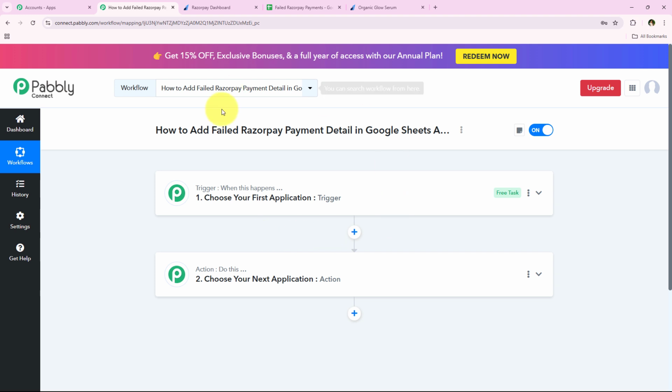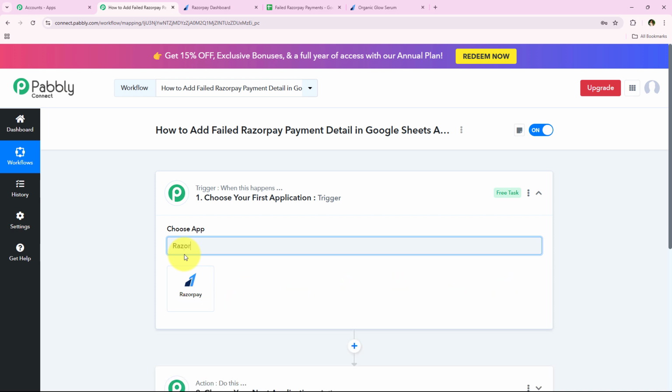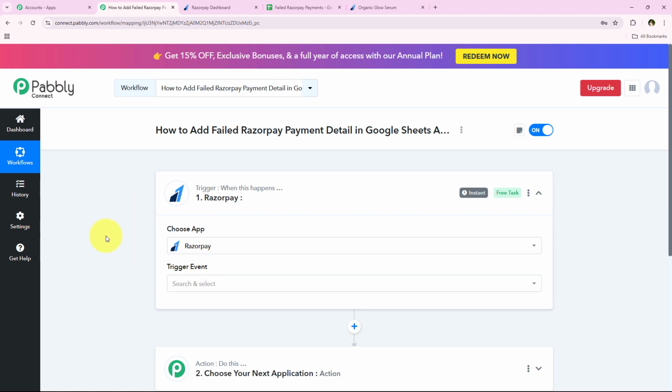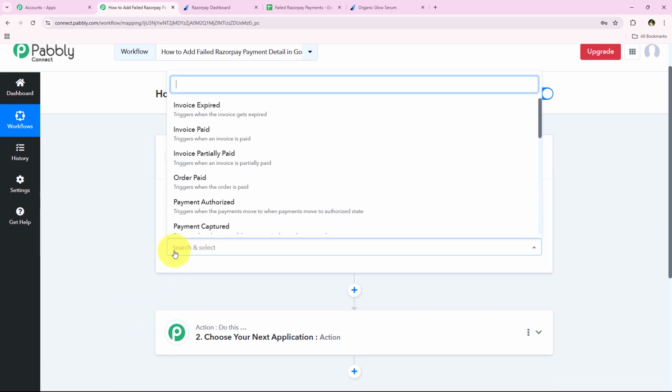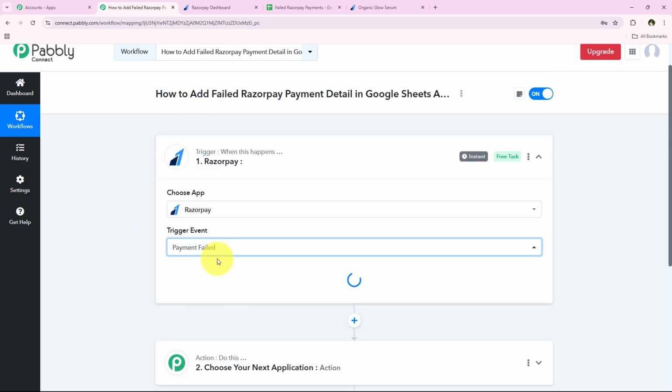And in order to start with our automation, we have to select our trigger application. So for my trigger application, I'm going to select Razorpay right over here. And as I select the trigger application, it is asking me for the trigger event. So basically, trigger event is the event on which the workflow will start. So here what I want is that as soon as a failed Razorpay payment is captured, my workflow should be started, right? So for the trigger event, I'm going to select payment failed. Over here, you can see the same. So I'm just going to select it.